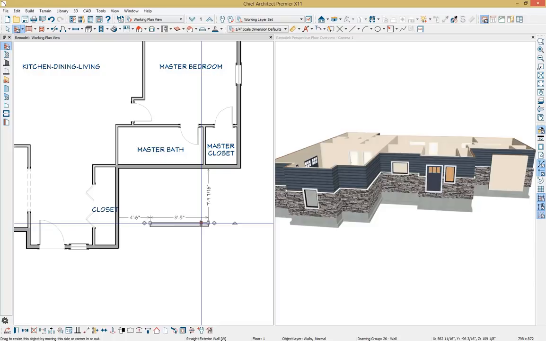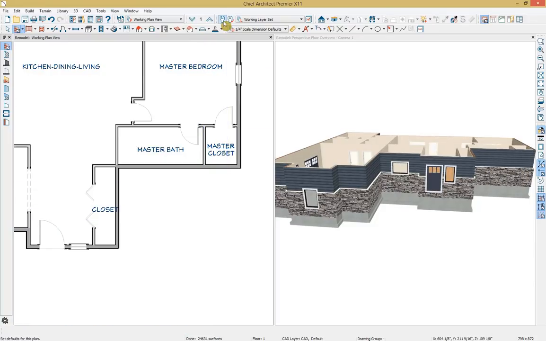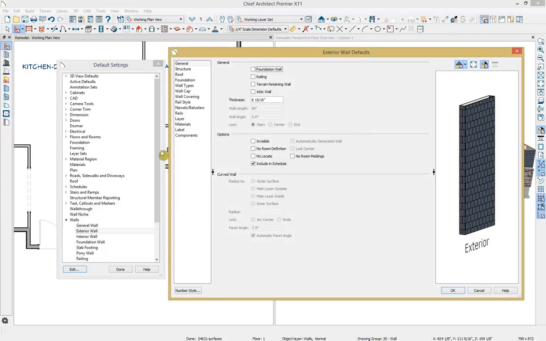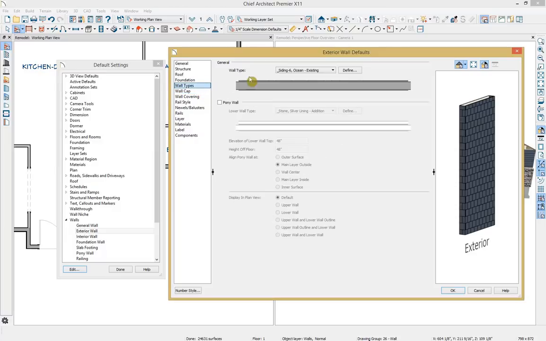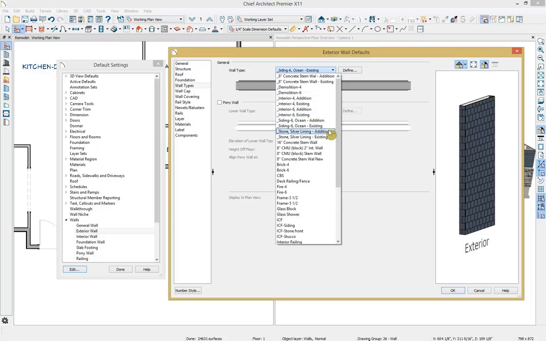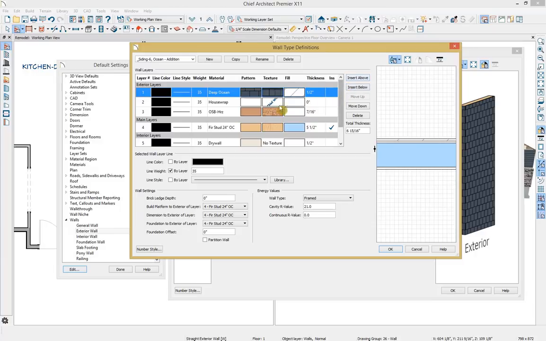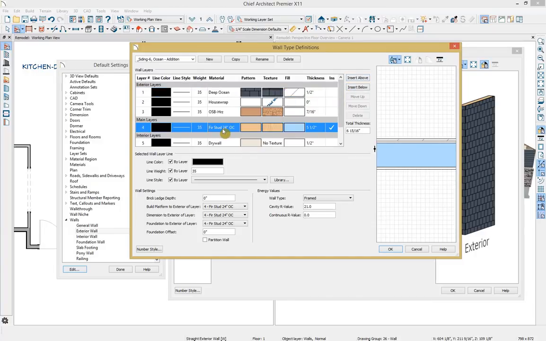So I'm going to go ahead and delete that wall and then just go up to our default settings by selecting the wrench icon, going down to walls, selecting exterior wall, and then going to wall types, and then changing our wall type from the existing wall type to the addition. And if you click on Define, you can see how the main layer has a first stud that's 24 inches on center, and it has a blue wall fill, and you can see how that looks in the preview on the right hand side. I'm going to go ahead and cancel out of this.